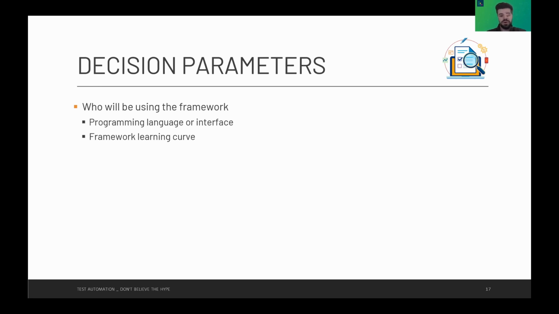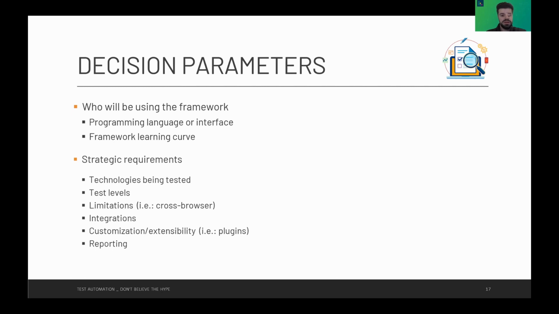And you also need to think about the framework learning curve. You may know the language, but if the learning curve is too steep, maybe you want to take another framework as well. Then there are some strategic requirements. The technology being tested: you must think whether you're testing a mobile app, a web app, or services, etc. The test levels you want to execute. If you want to do things more like component testing, you have frameworks that are more suited for that. Others are more suited for end-to-end tests. Limitations such as cross-browser testing: some frameworks support most browsers, others maybe just support one of the browsers. Integrations with other tools, customization and extensibility, whether they allow you to create plugins, or whether you need to customize it to your particular use cases.